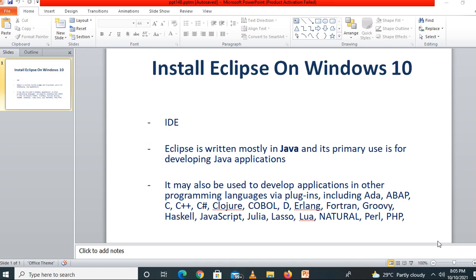Hello all. Today I am going to show you how to install Eclipse on Windows 10.